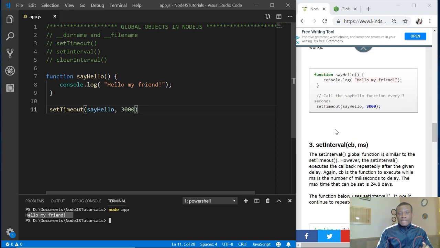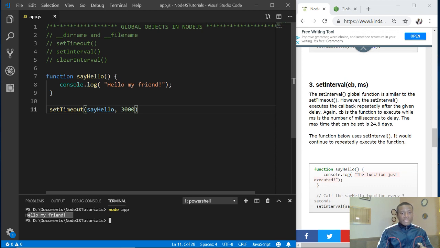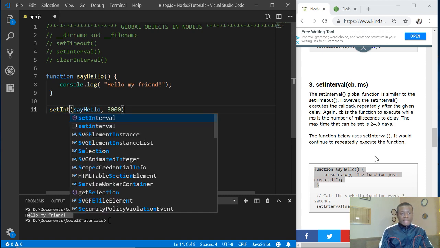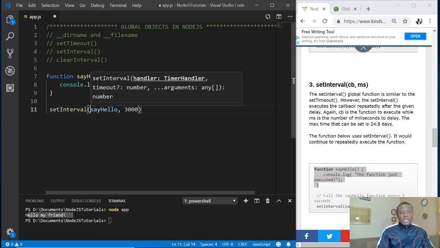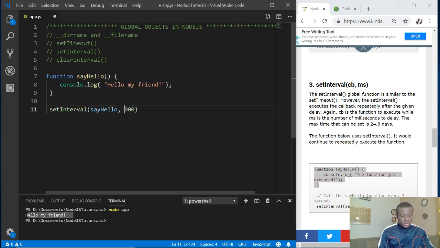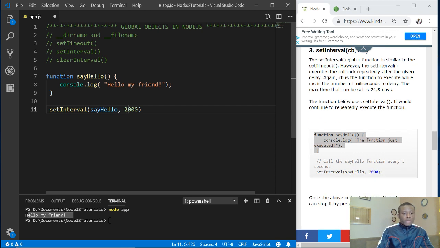Now, more interesting is the setInterval object. The setInterval object runs a function continuously at a given interval of time. So let's say we have this function. Basically, let's use the same function, but this time, instead of using setTimeout, let's just replace it with setInterval. Good. Now I'm going to reduce this to two seconds. After 2 seconds, I want it to execute. So it will keep executing after every 2 seconds, right? Fine. So let's run it and see. So we are talking about the setInterval.